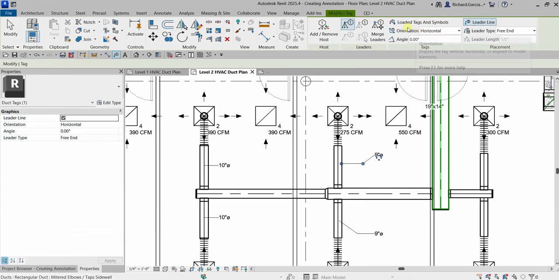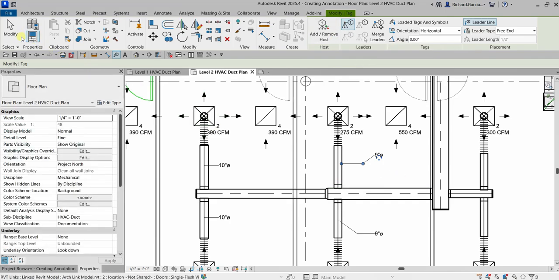You can also change here the orientation of your tag. You can put horizontal, vertical, annotation, and then model orientation. If you have time, you can explore all of these options here. You can also add here a leader line, or remove, or you can show all the leaders for one, several, multiple elements, several selected tags. And then I'll just select modify to terminate the tool.